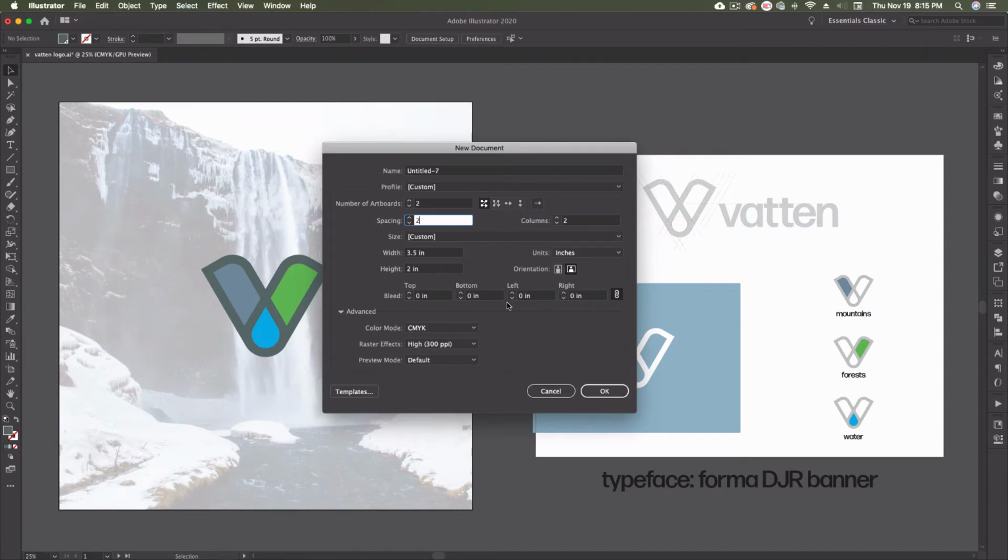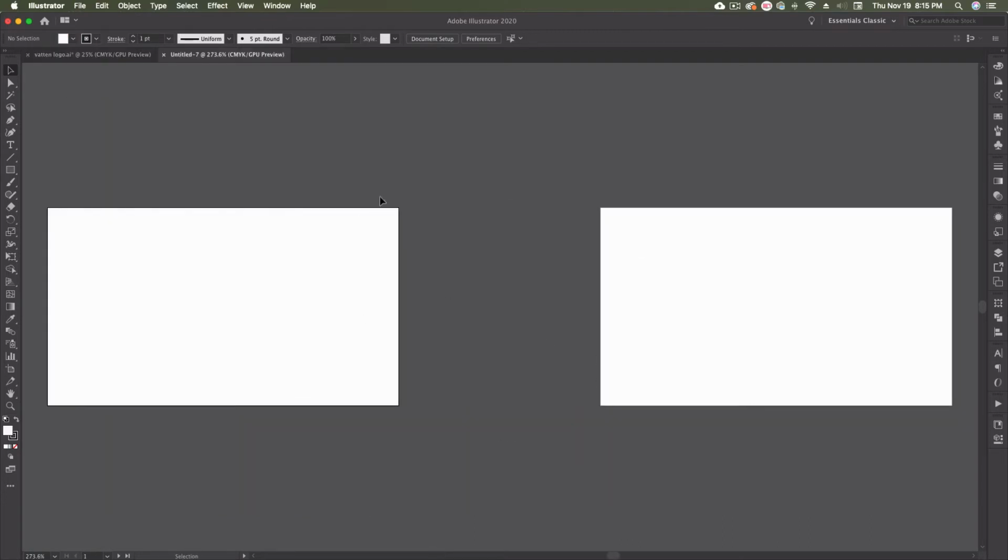Don't worry about bleed on this. We'll cover bleed in Adobe InDesign once we get inside of there. I don't normally worry about bleed when I'm dealing inside of Illustrator. So I'm going to hit OK. Here are our 2 artboards.